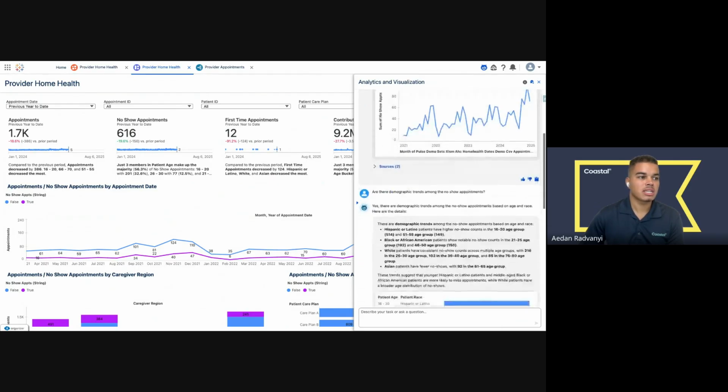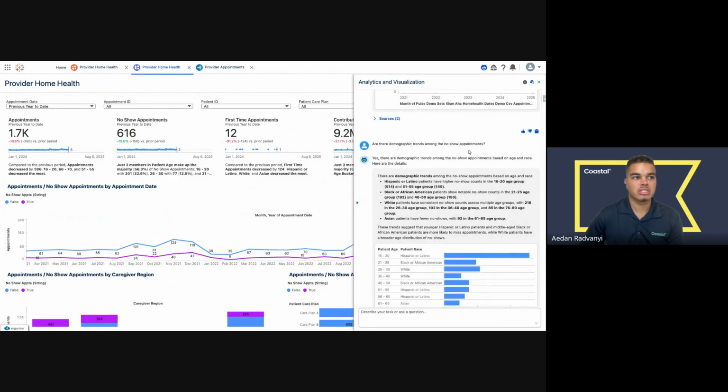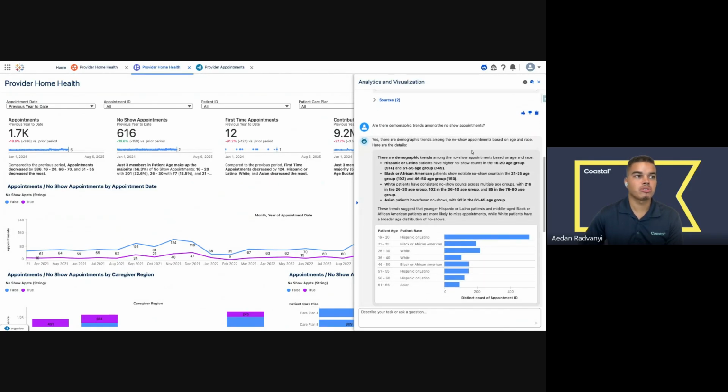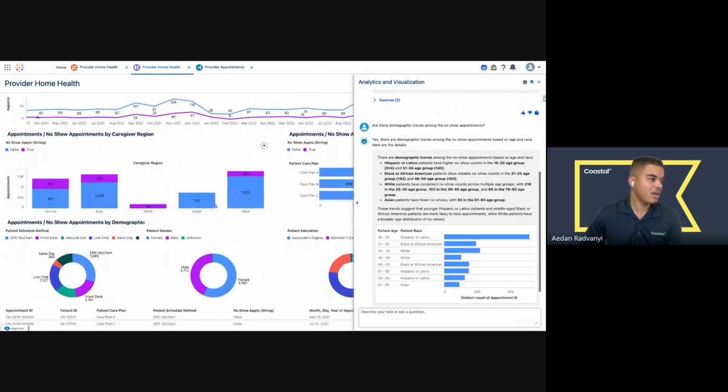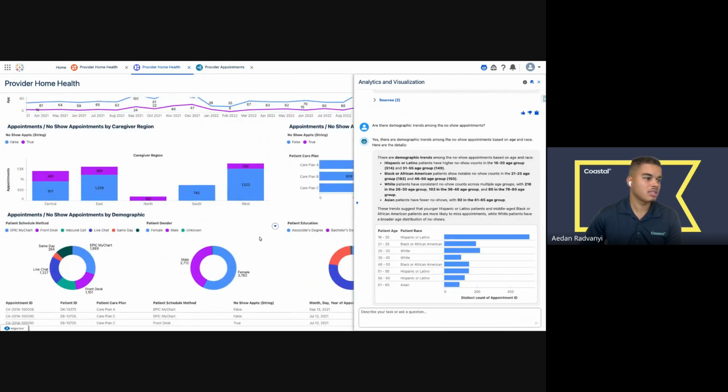Now, with that context, I can say, well, based on that, there's these no-show appointments that I'm seeing and that upward trend. Are there any demographic trends that we should be aware of? And obviously, we have the data in the dashboard that's looking at demographics. We have gender, education, and other elements. But Agentforce has the context of my data to be able to identify when I'm saying demographic, I'm calling on those fields. Now, demographic isn't listed in the field name, but it's able to make that association based on the semantics we've layered onto the data set.